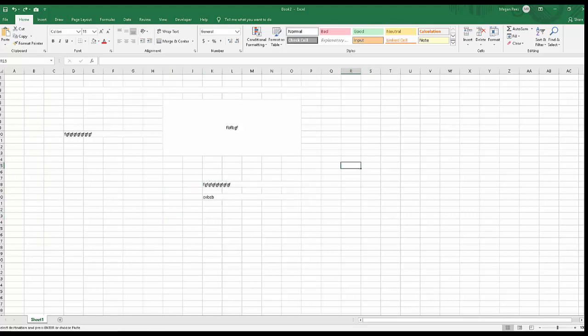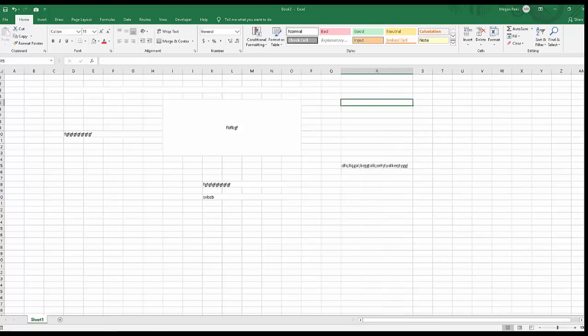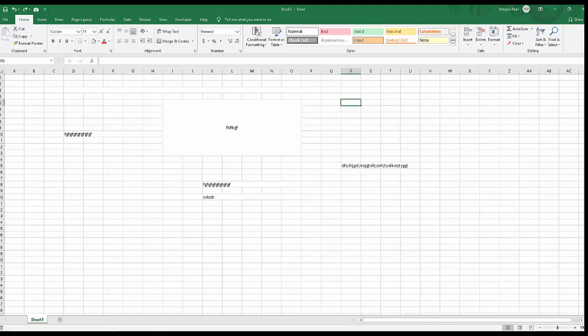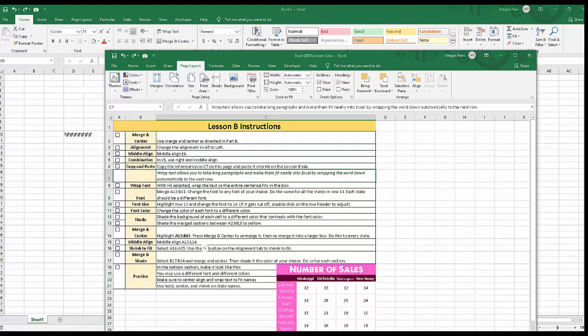So wrapping the text, let's say I have a whole bunch of text in here. Oops. All in one line, and it's carrying over. And I don't necessarily want to widen the column because of whatever reason it doesn't work with my formatting. In fact, a great example of that is when you look over here in your directions.